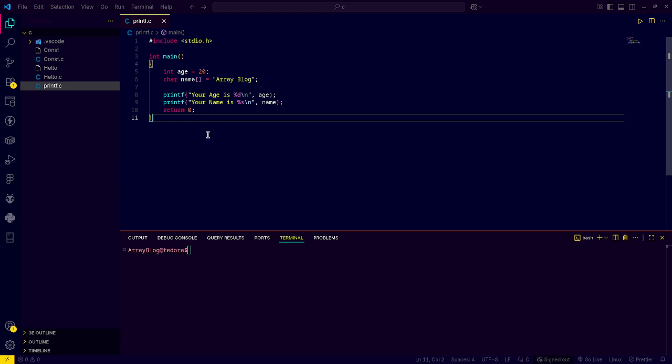So let me explain one by one. This is our header, this is where our main function starts. Here we are declaring the variable age, we're declaring the character name, and then we are printing here. So you have seen this percent d, basically it's a format specifier. There are multiple specifiers. I'll explain some. For integer you use percent d, for floating you use percent f, for character value you use percent c, for string you use percent s, and backslash n basically prints in a new line.